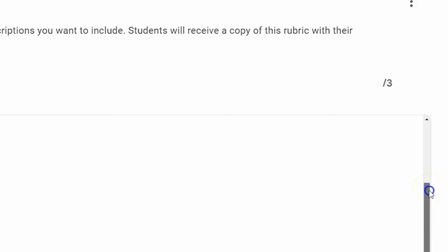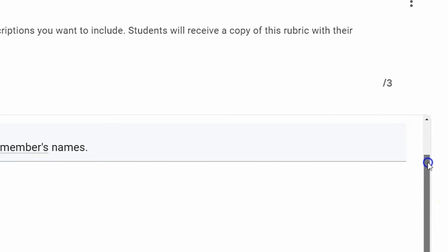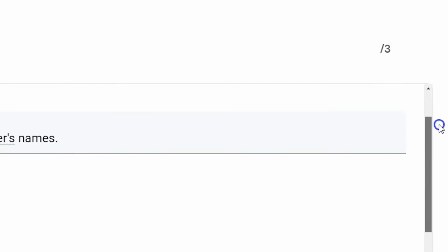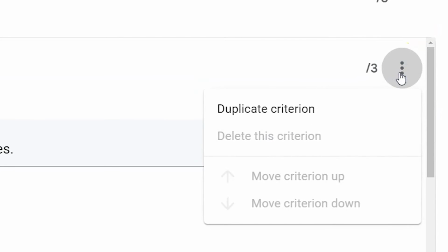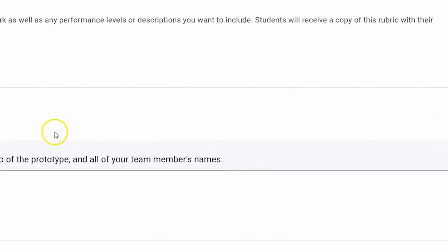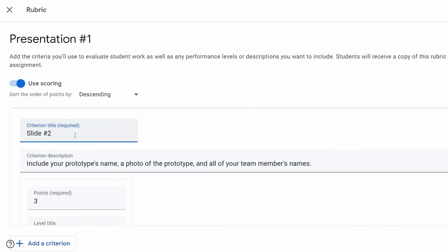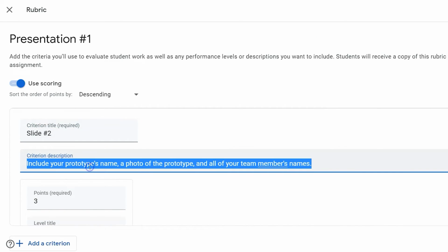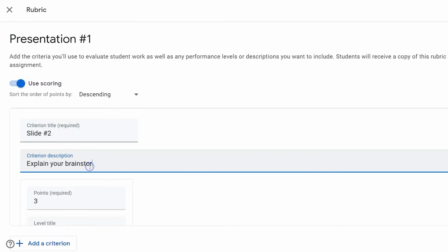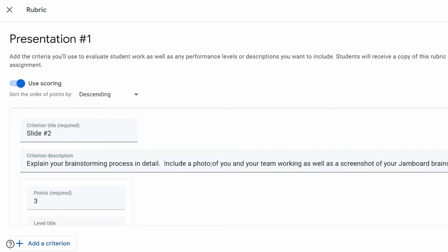Now I can, instead of reinventing the wheel, I like this slide format. I like that I have the points there already. I can duplicate my criterion. If I duplicate the criterion, everything copies down. I want it instead to be slide number 2. The expectations for this slide are going to change. Be as explicit and detailed, including redetailing the titles. This is the brainstorming slide, so I'm going to remind students that this point goes towards their brainstorm reflection.